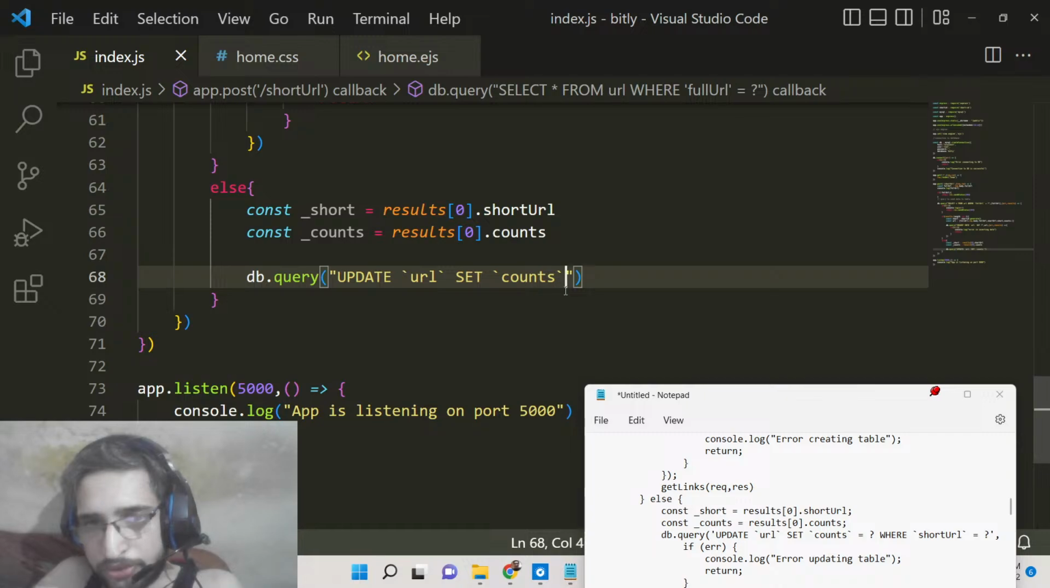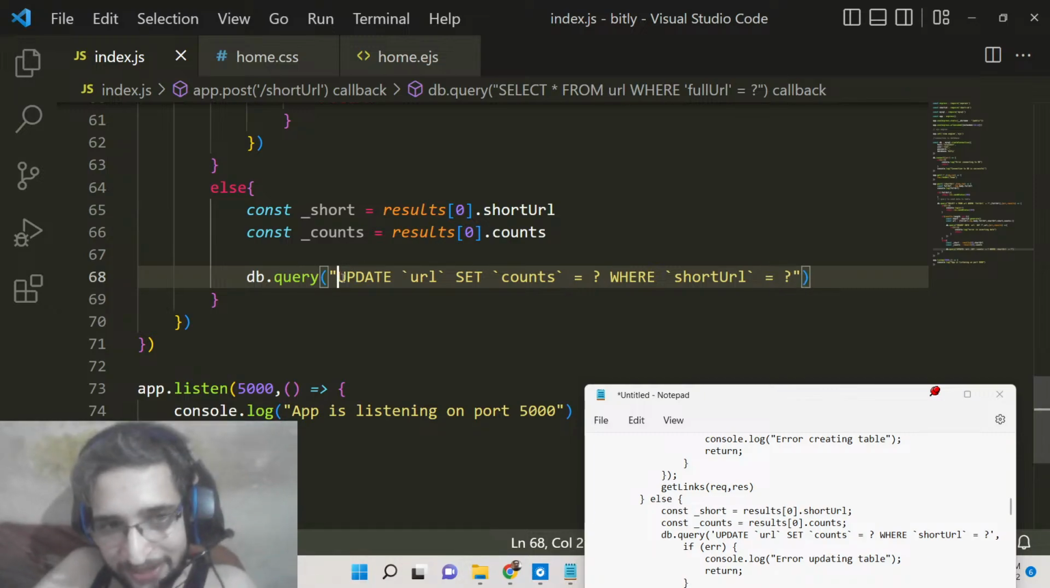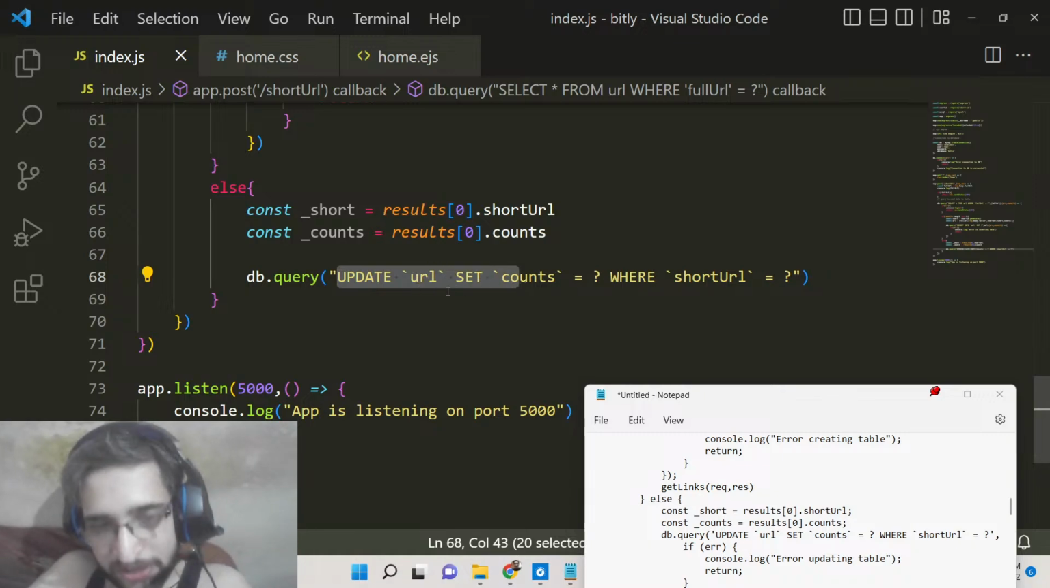So counts will be equal to, guys, just put a question mark, and here you also need to say where the short URL is equal to question mark, like this. You just need to understand the syntax, guys. It's a little bit complicated, but still it is very easy.